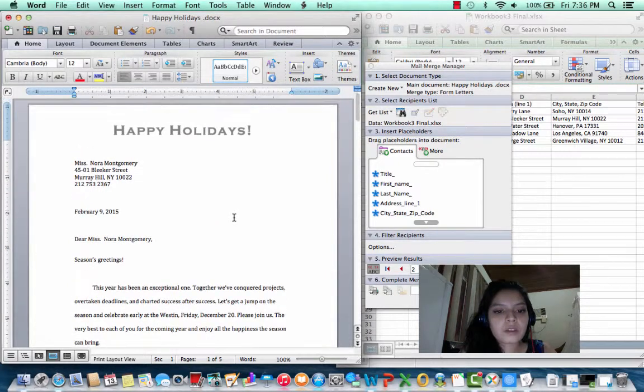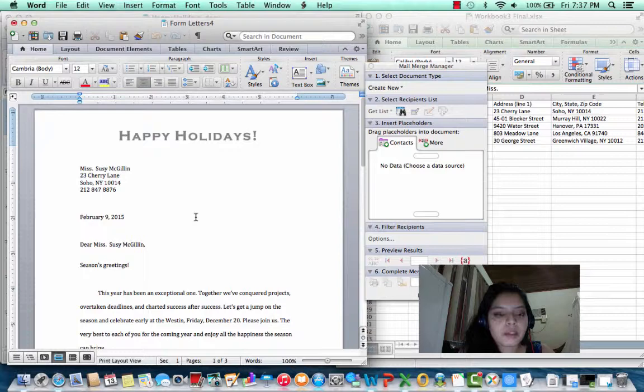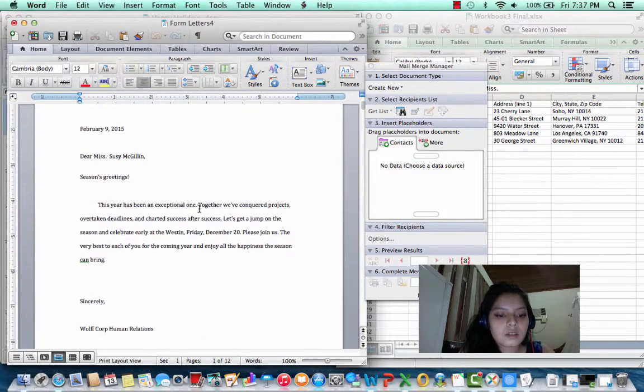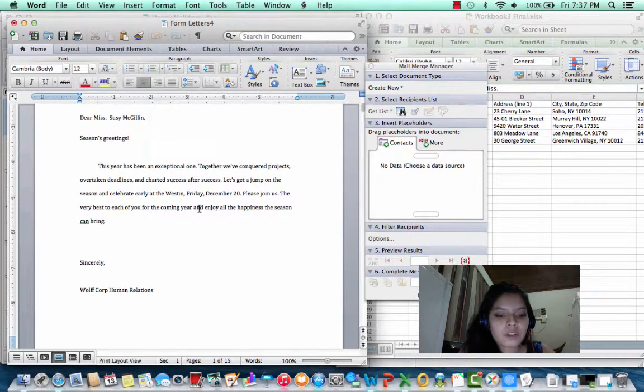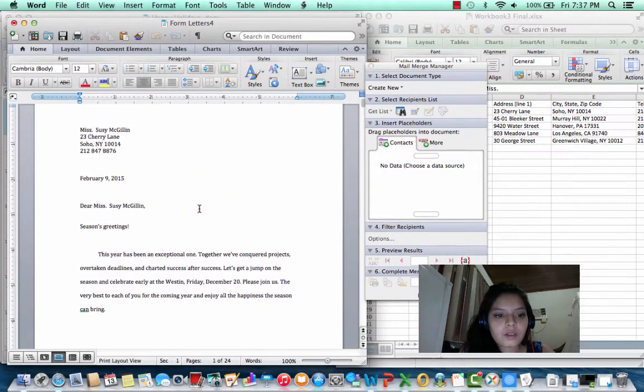And then once I'm done with this, the last step is just to go to the complete merge option. And this is going to give you two options. You can either merge to the printer, which means that once you've compiled your list, you can send it directly to the printer and the printer will print it off for you. Or you can preview it again by merging it to a new document. So if, for example, I wanted to see what it looked like, I would do that. And as you can see, it has all of the information that I needed in that list. Okay?